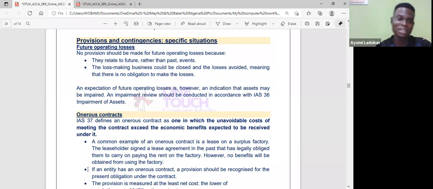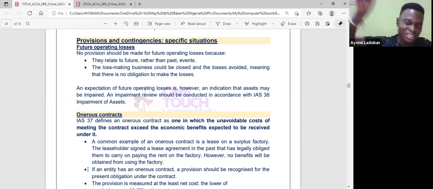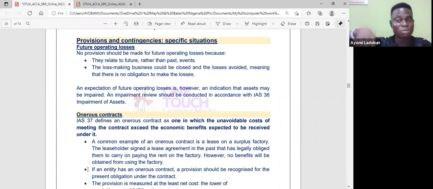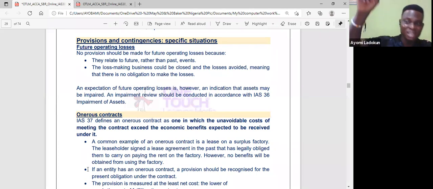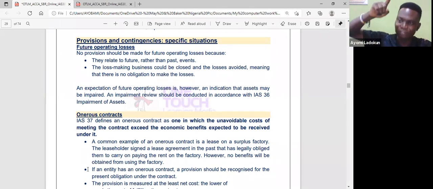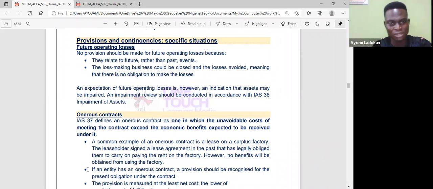Do you know why? The loss relates to the future. Remember we said there must be a present obligation, legal or constructive, as a result of past events, obligating events. I spent time explaining that. So if I have a business that I'm anticipating to be loss-making, I cannot create a provision because it relates to the future, and I can even avoid the loss before it happens by selling off the business.